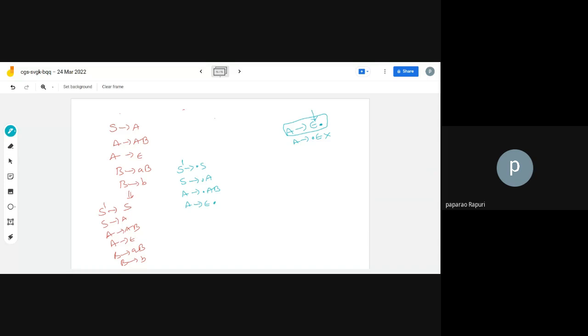Simply, in formal language and automata theory, sometimes the start state itself is the final state. In those cases, we may get this kind of production, without reading any symbol. We can say that the start state itself is the final state, and epsilon is accepted. So for that purpose, we are using this kind of production. Hope you got the point.